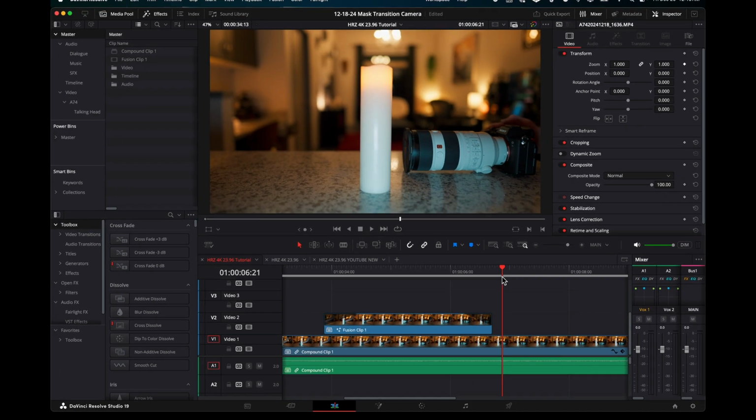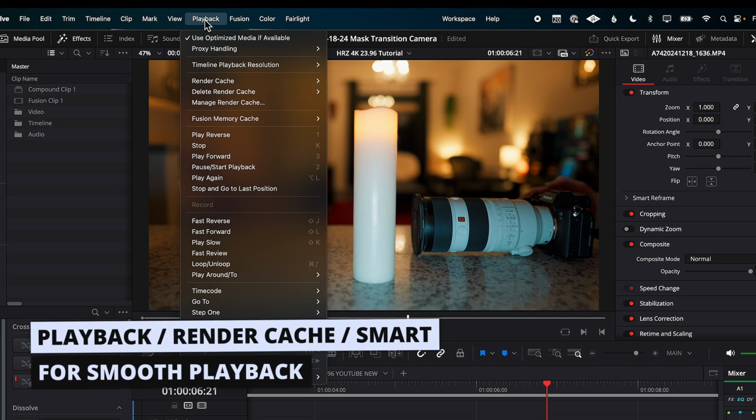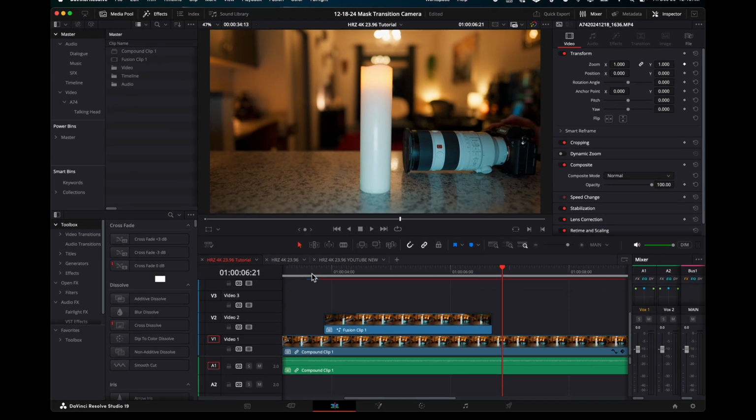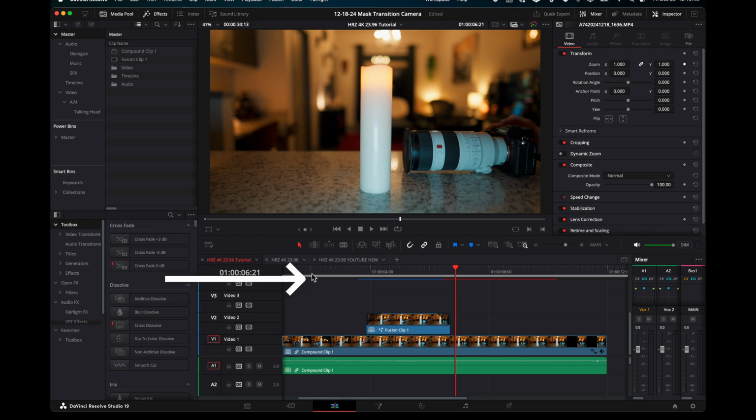In order to get this new fusion clip to play smoothly in the timeline, I go up to playback and then render cache and choose smart. And then I wait for this red line to turn blue, which means the fusion clip has been rendered in the background and can now be played back smoothly. And the last thing I did was add some sound effects, export that bad boy, and boom! You got this crazy looking masking effect.